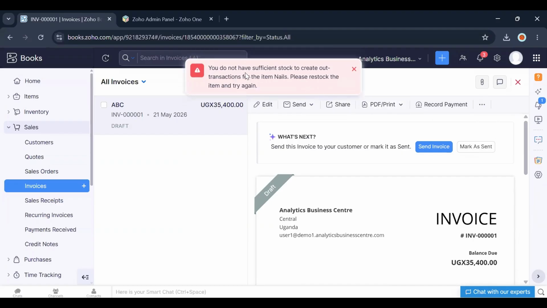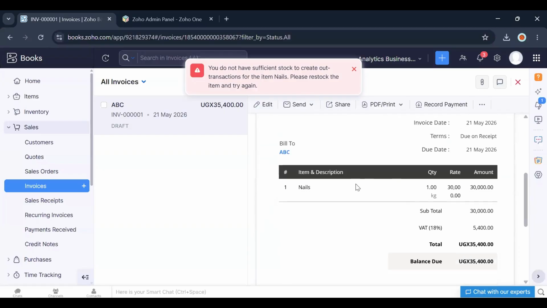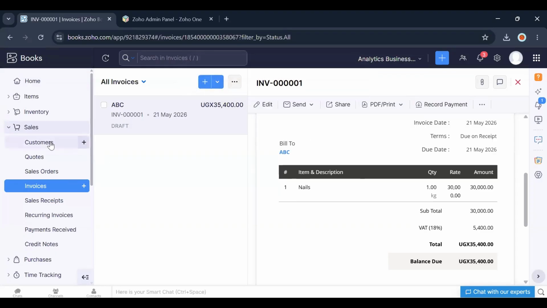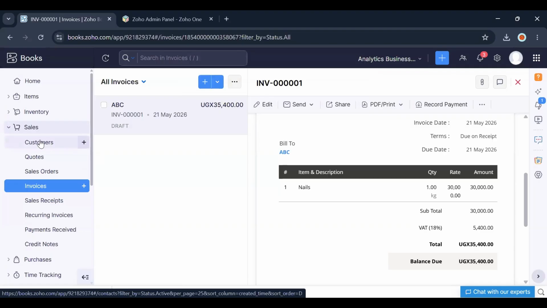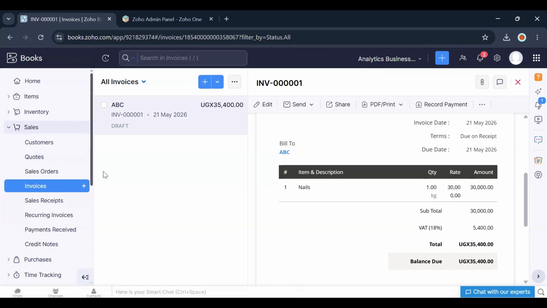So you see the system has told us, I do not have sufficient stock to create out transaction for this specific item. Because when I was trying to create this specific item, I had it attached, the opening stock for this specific item. So yeah, that's how the system does it. So we have seen once you're done creating a customer, the system will automatically tell you to create a quotation against this specific customer, and you'll be able to convert a quotation into an invoice.